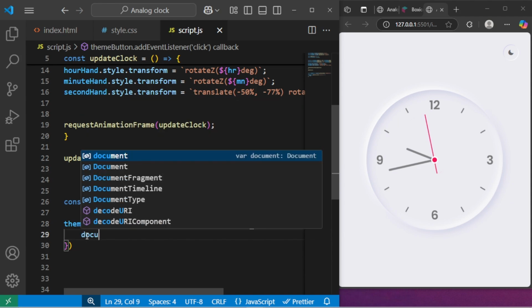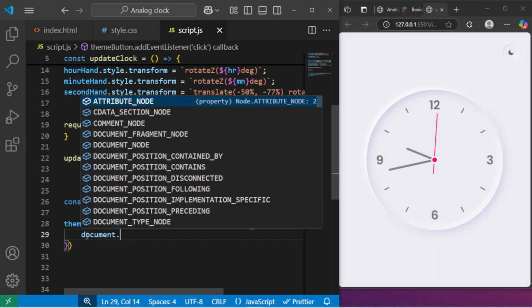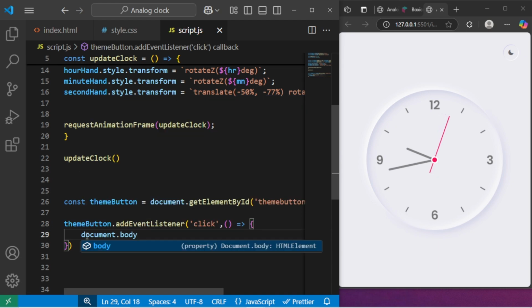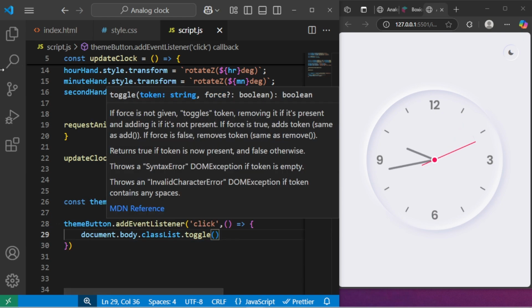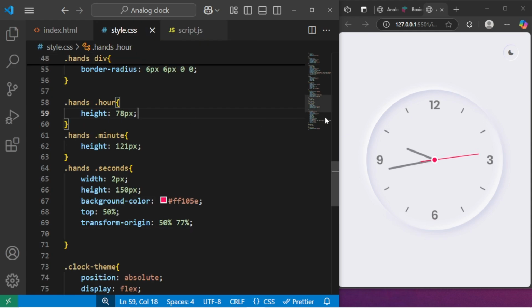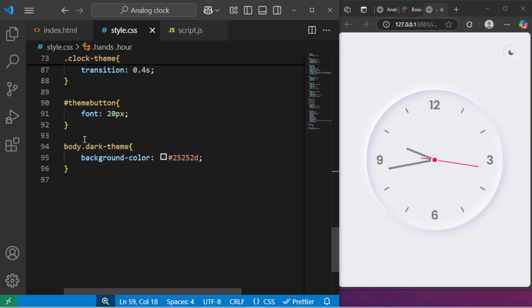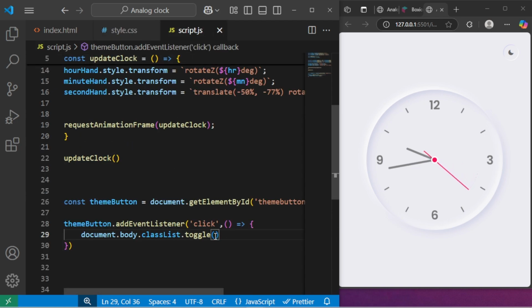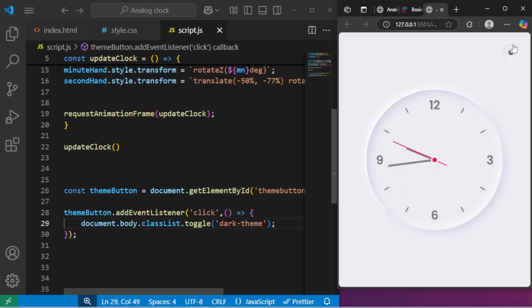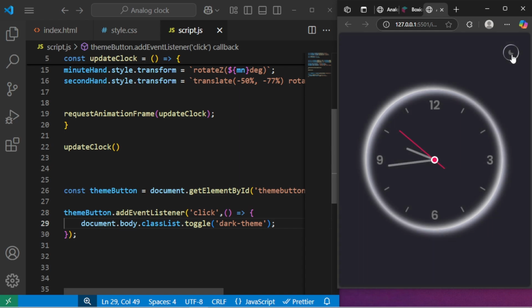Then I'll say document dot body dot class list dot toggle. If you remember, we created a class in our CSS. Let's go down. We created a dark theme class in our CSS. So that's what we want to toggle in our JavaScript. Okay, so I'm going to write the dark theme class. Okay. Let's test this. Okay, so if I click here, the dark mode is on.